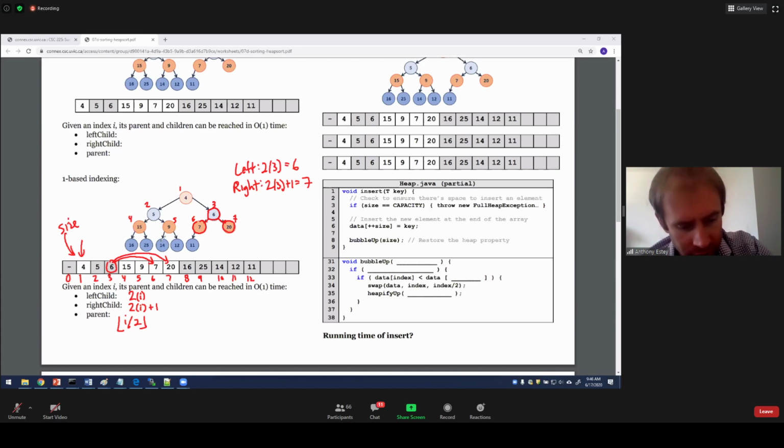Similarly, if we were trying to get the parent of, say, this 12, we see this 12 is at index 11. So it should be 11 divided by 2, the floor of that, because we're doing integer division, which will just be 5. So we do see that 12's parent should be at index 5. 12's parent is indeed the 9 at index 5.